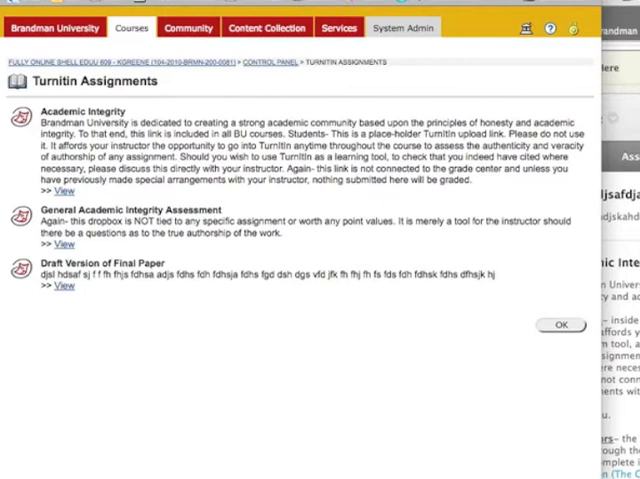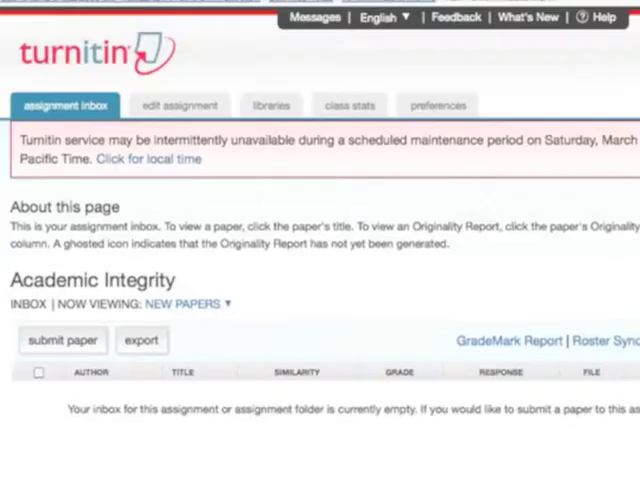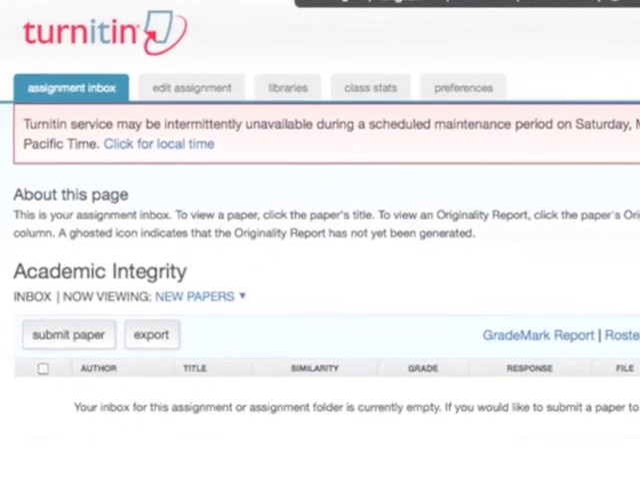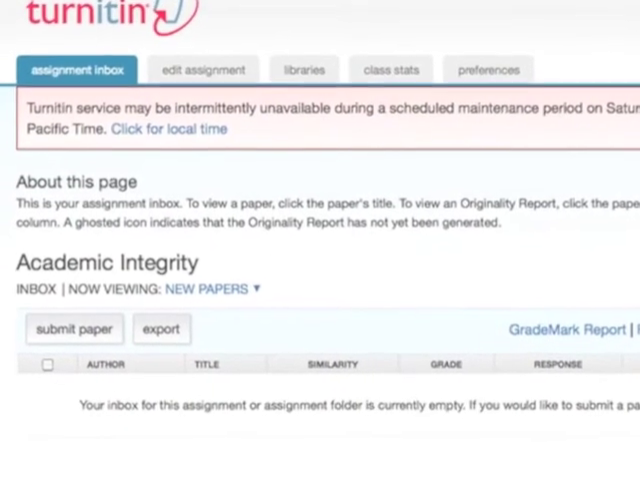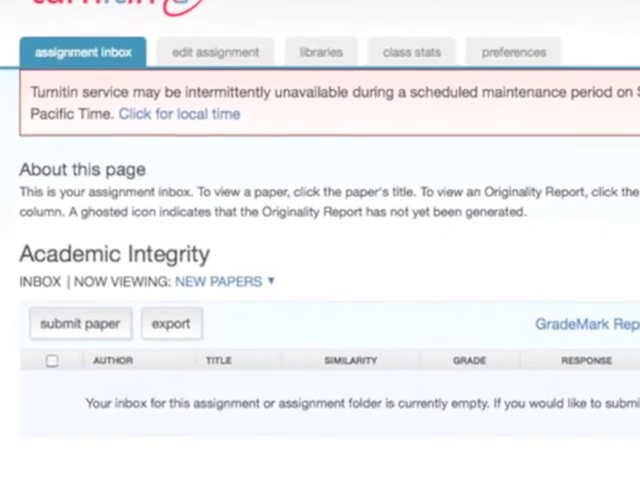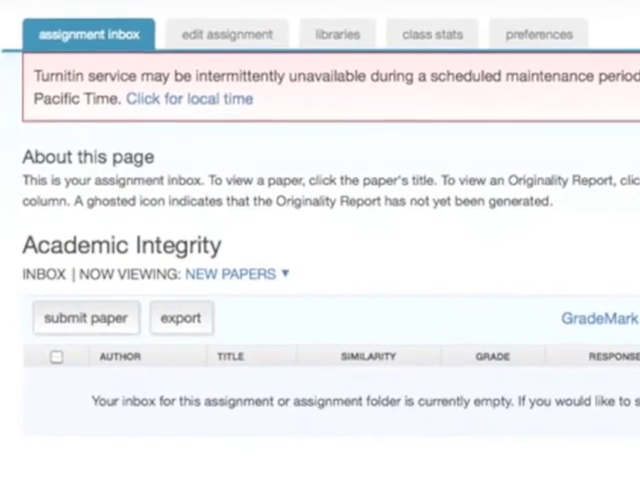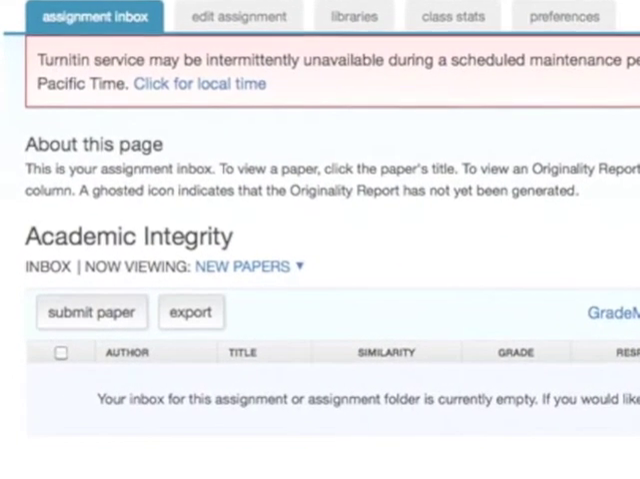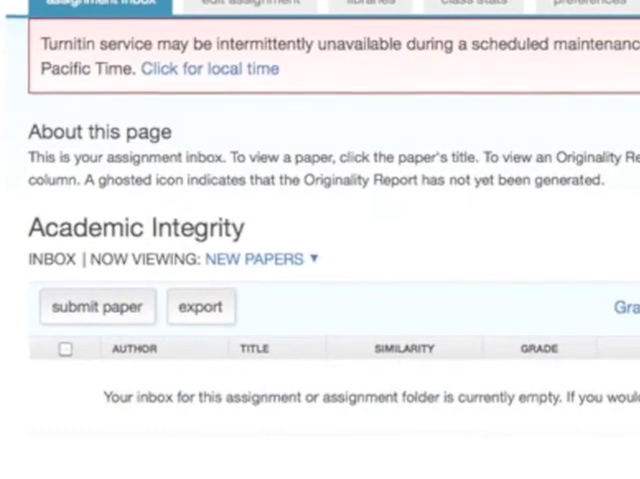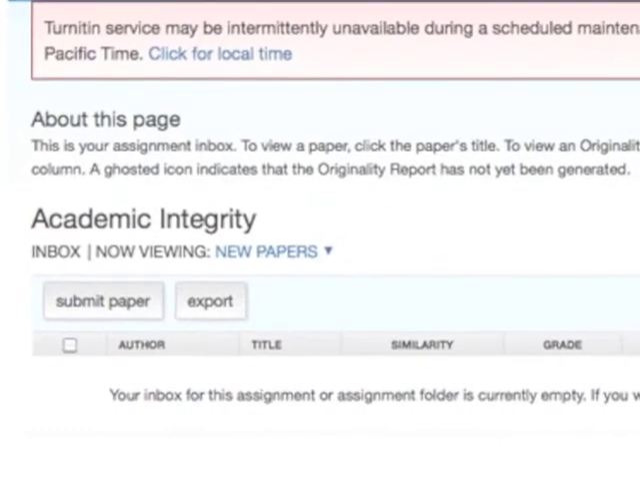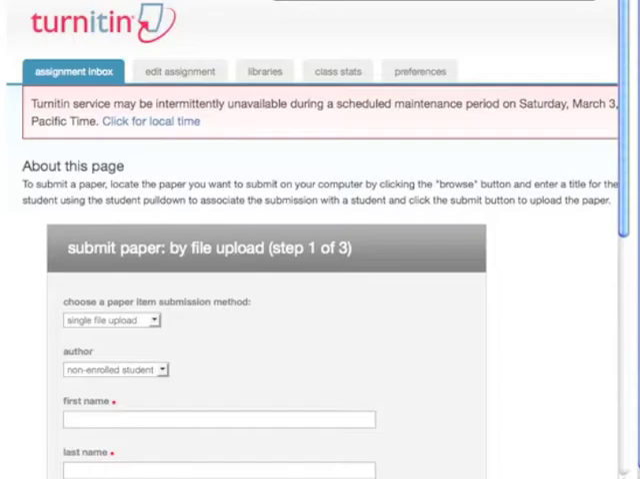All right, and now we'll go in through View. If your student has indeed submitted something and you've agreed to take a look at it, it will be here. You can click on the title to access it. But that's not really why we built this. You, right here, click Submit Paper.